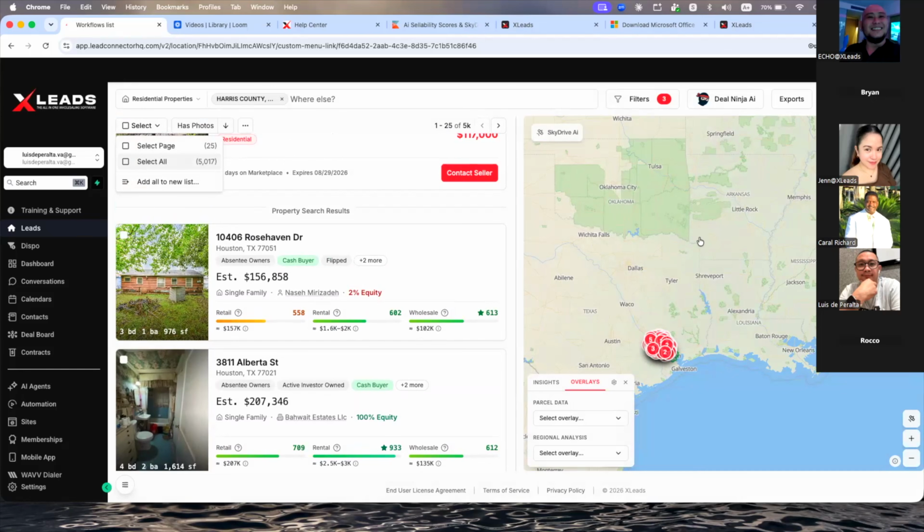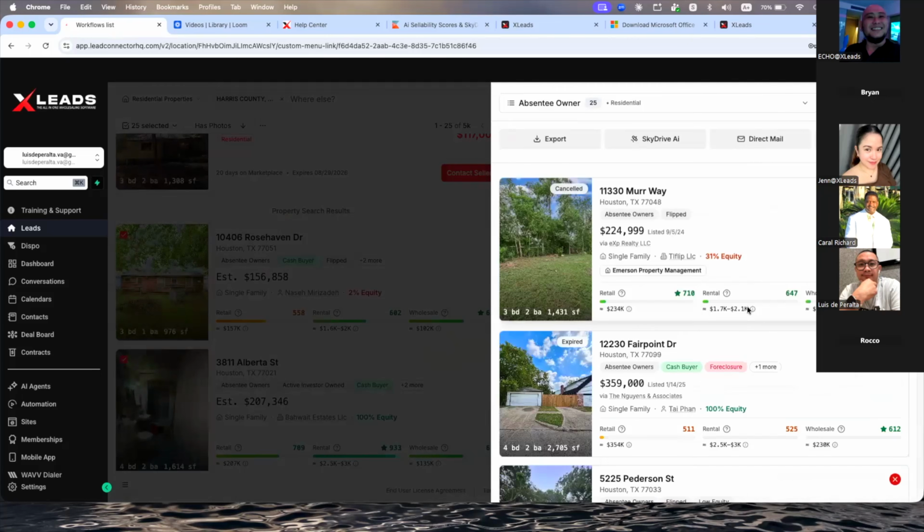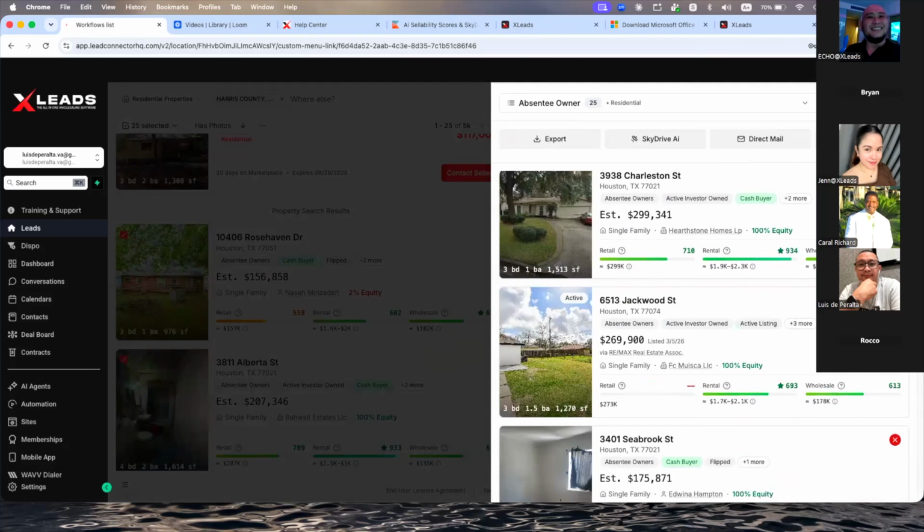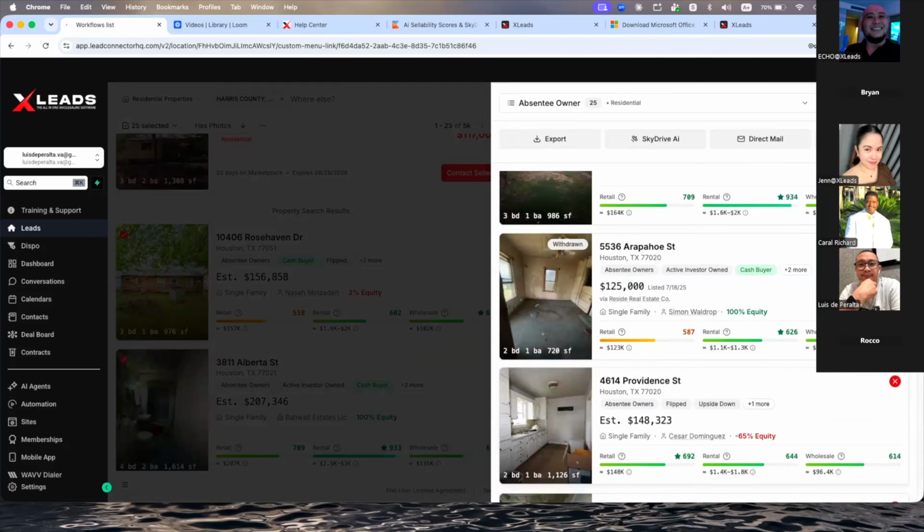Now, for demonstration purposes, allow me to just select the page and add 25 properties to the list. Right now, you can see on my absentee owner list, I have 25 properties. When I click on it, it will show me the properties that I have added. Also, you will notice that I have the export options here.